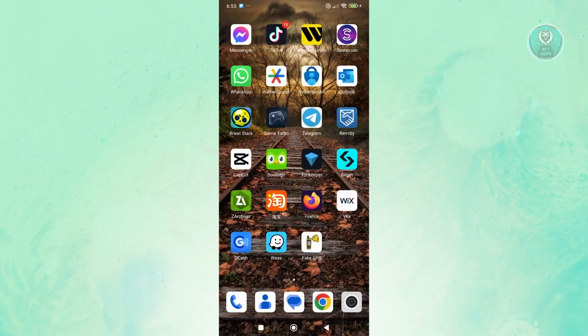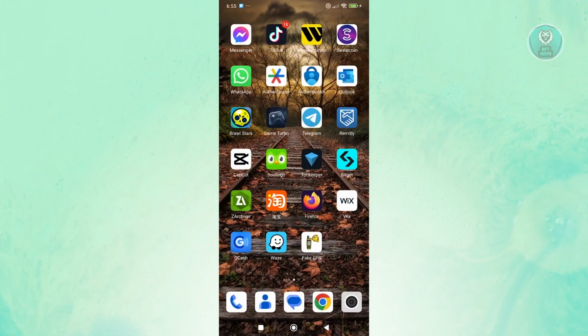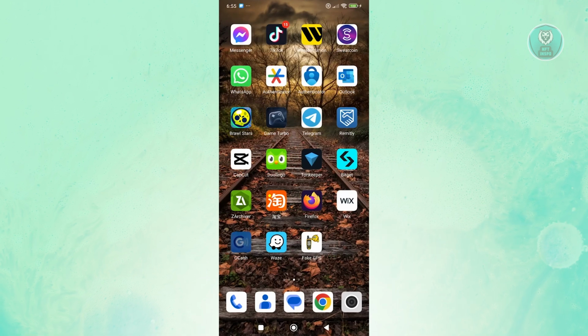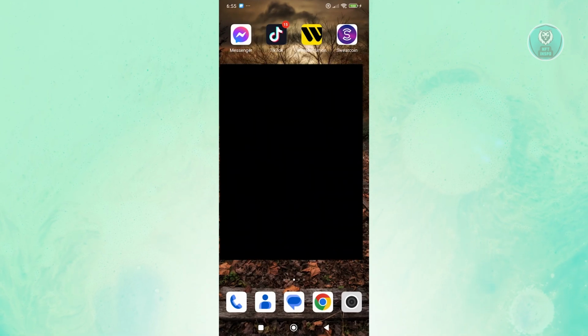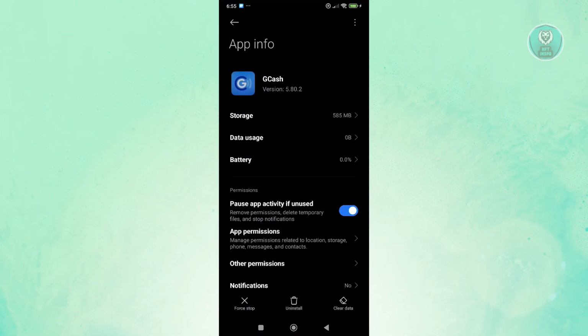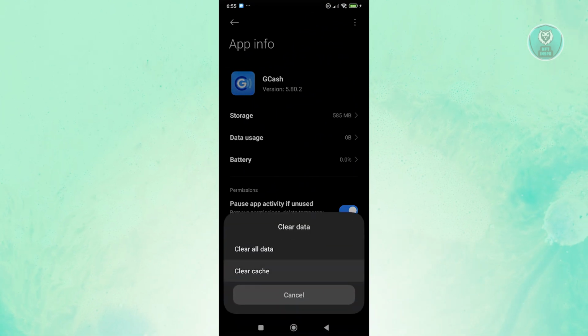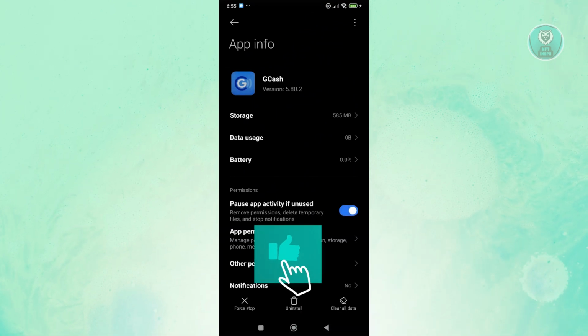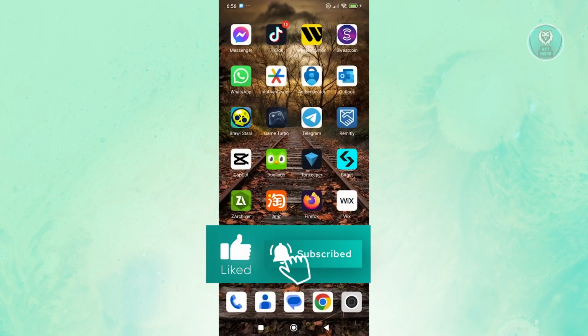Now, another thing that you can do here is you want to go ahead and clear your cache. Now, in this case, look for GCash, press and hold on it, click on the eye icon at the very top left here, and you want to click on clear data at the bottom right here, and click on clear cache and OK. Now, once you've done that, go ahead and see if that solves the issue.